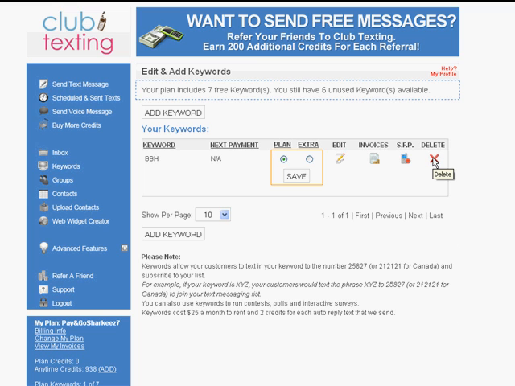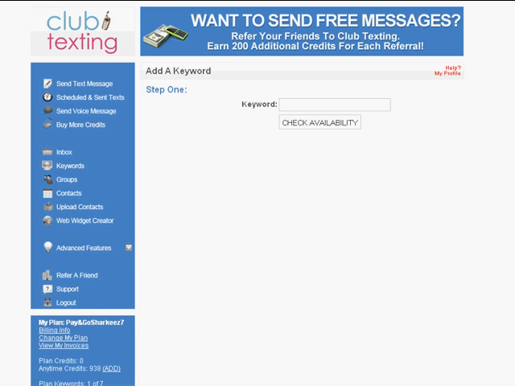Today we're going to go ahead and add a new keyword, so we'll click on the Add Keyword button. The first step in adding a new keyword is to check the availability of that keyword. If another user is using that keyword on our shared shortcode, the keyword will not be available and therefore not be able to be activated.